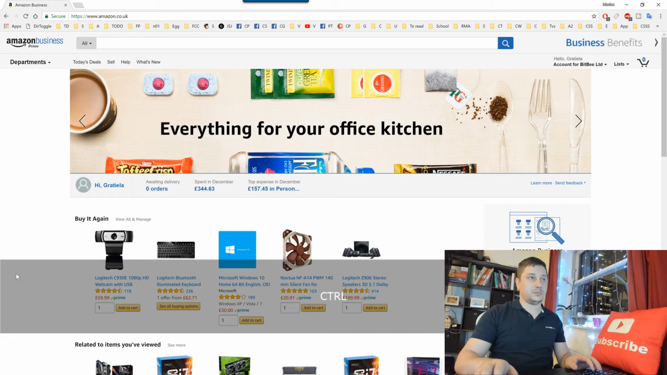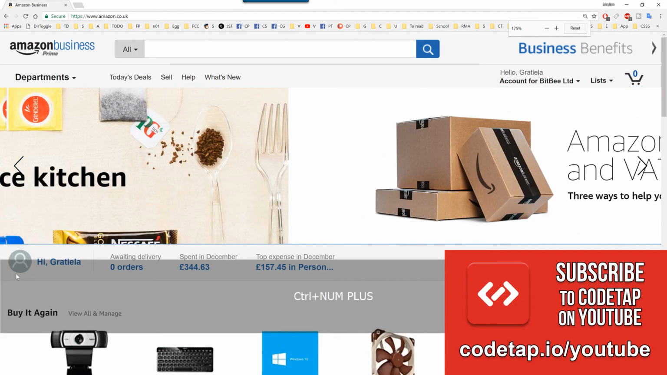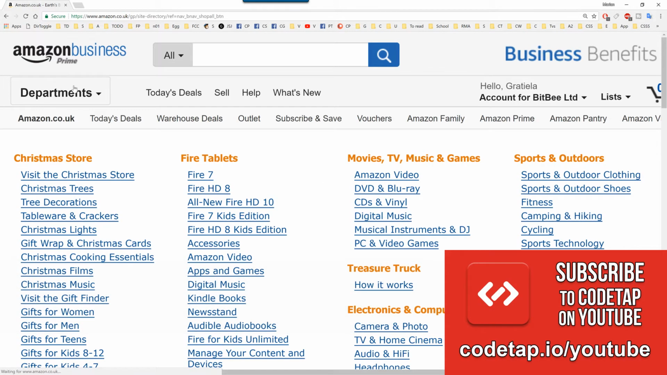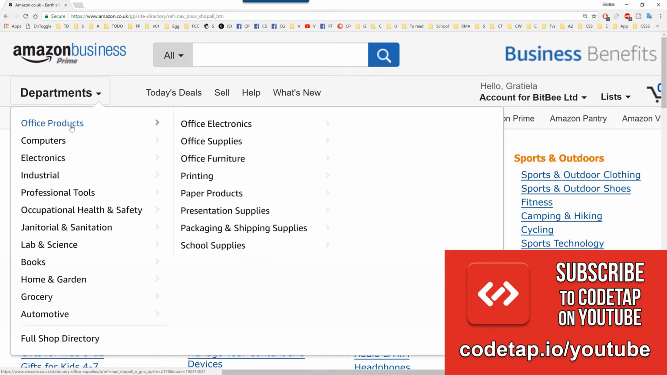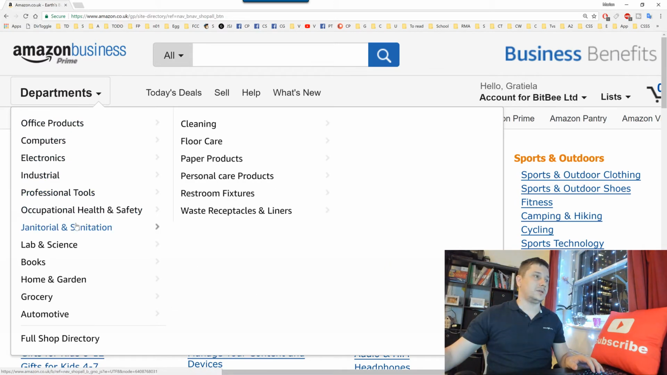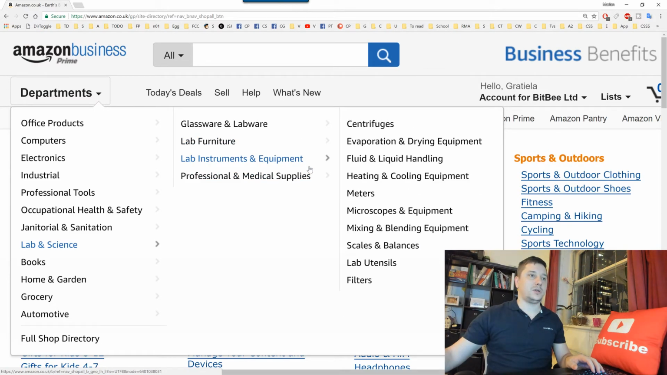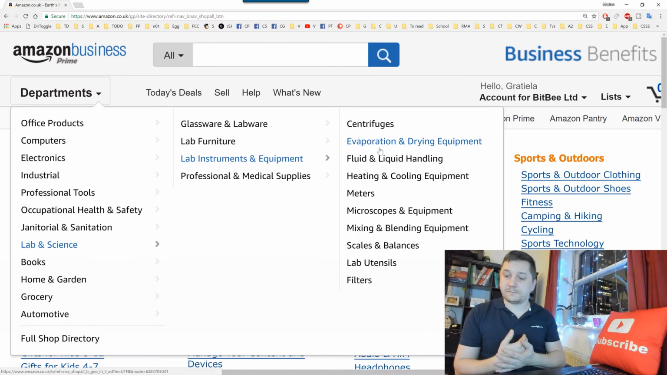Let me make this a bit bigger for the ones that have smaller screens. So this is what a mega menu is. You go on top of it, and then you have additional submenus, and in those submenus you have more and more links until you drill down to a specific section.